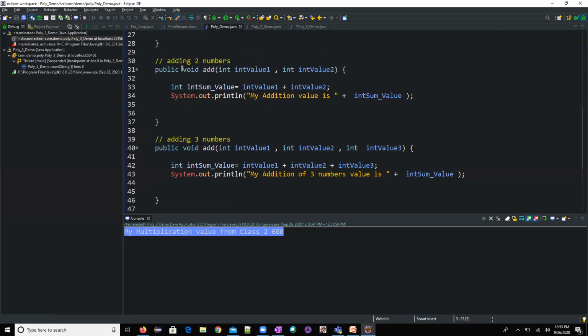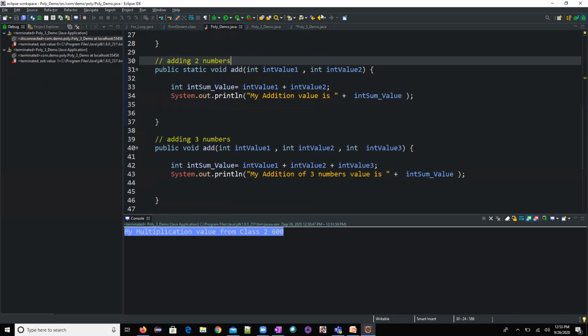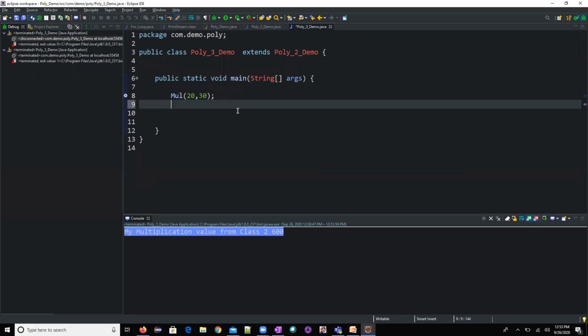I'll show one thing. I'll just make this one static. This is class 1. I'm just trying to call this class 1 method here. Add.